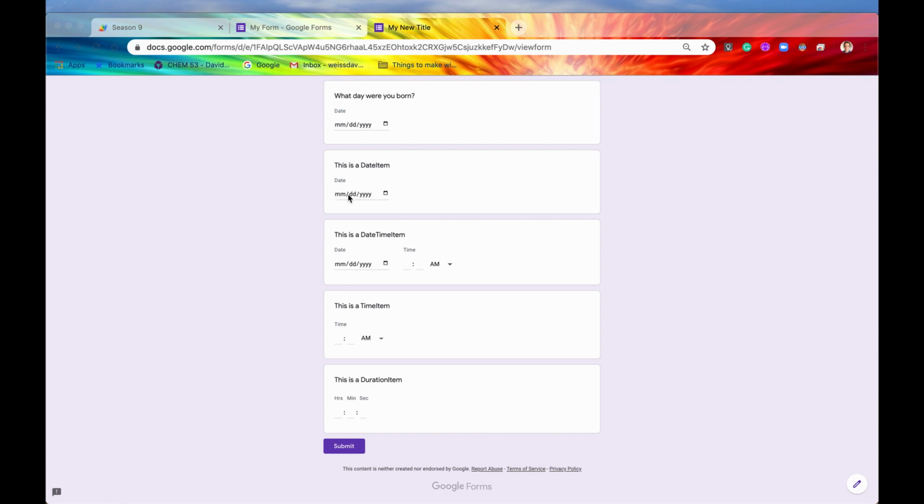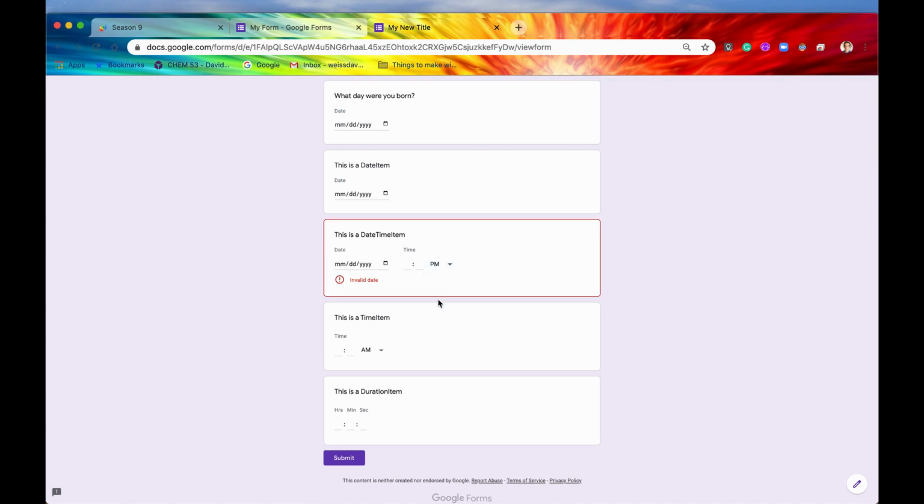It is asking for a date, just like this first item right here. This is a date time item, so it's asking for the date and the time, and either AM or PM. Alright, so then this is a time item, so this is just the time that it's asking for, not the date, just the time. And then finally, we have the duration item, which again is not a date or a time. It's rather a length of time in hours, minutes, and seconds.